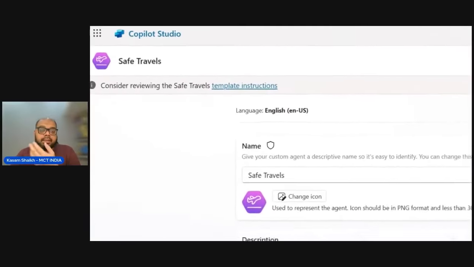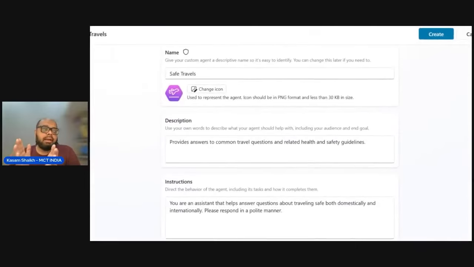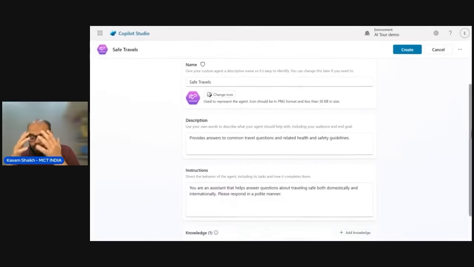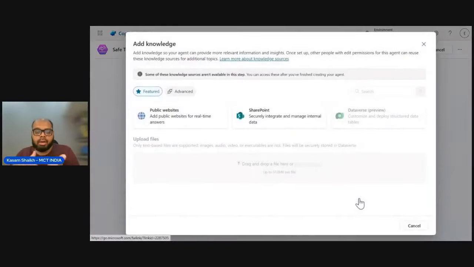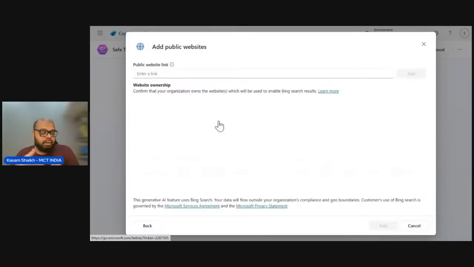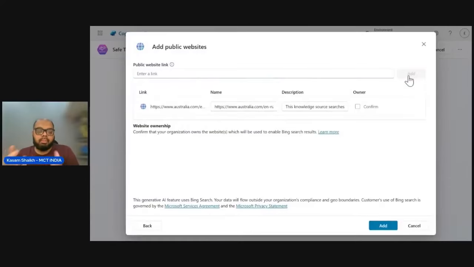You can see the instructions. It will navigate you to the entire screen, so you don't have to be confused about where to go or how to add things. This is the knowledge which you are giving to your particular agent. There is an option to add a public website, or you can add your own documents, maybe a PDF and all. So here it is adding a website.